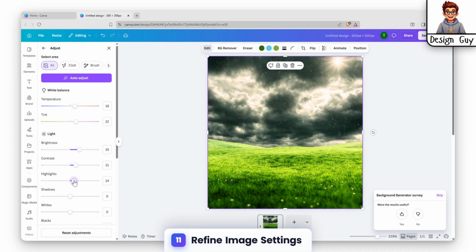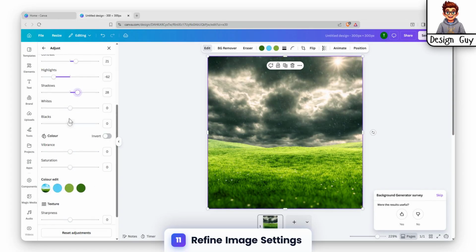To adjust the highlights, look for the highlight slider in your editing panel. Move the slider to the left to darken the highlights or to the right to make them brighter. As you slide, watch how the brightest parts of your image change. Experiment with different positions until you achieve the look you want. You can also fine-tune the effect by combining adjustments here with other color settings to create a balanced, vibrant image.